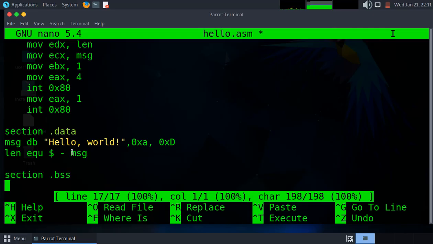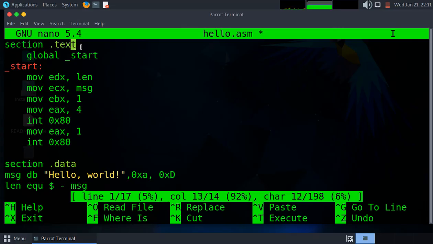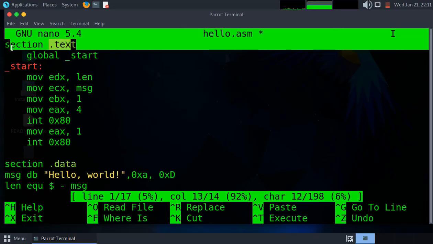So let us take a look at the code section. The code segment is represented by the .text section, and this defines an area in memory that stores the instruction codes. This is also a fixed area.